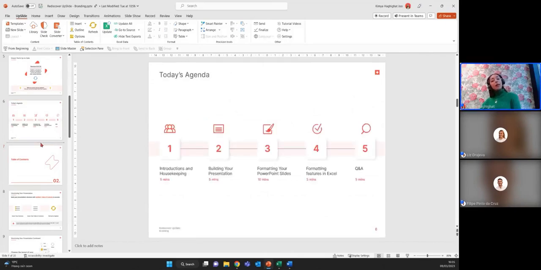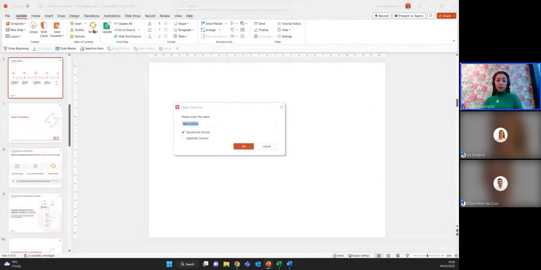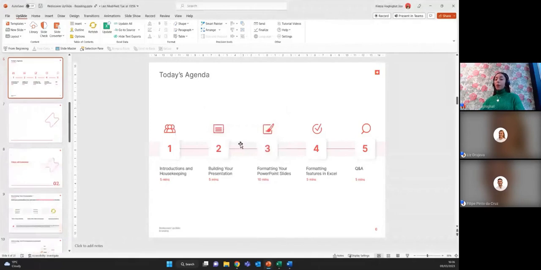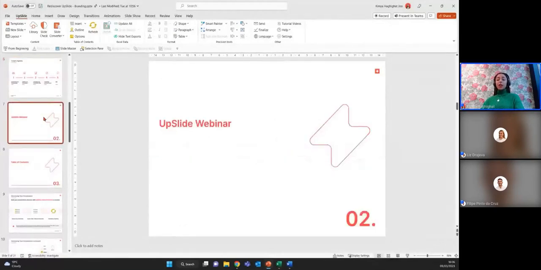I then navigate back to the UpSlide ribbon, into the table of contents section, and select this Insert dropdown. Here you have the option to select a new section. And I'll name this section UpSlide Webinar. When I click OK, you'll notice that a new slide has been created in my PowerPoint, which has the title of the subsection and it's in the UpSlide branding.